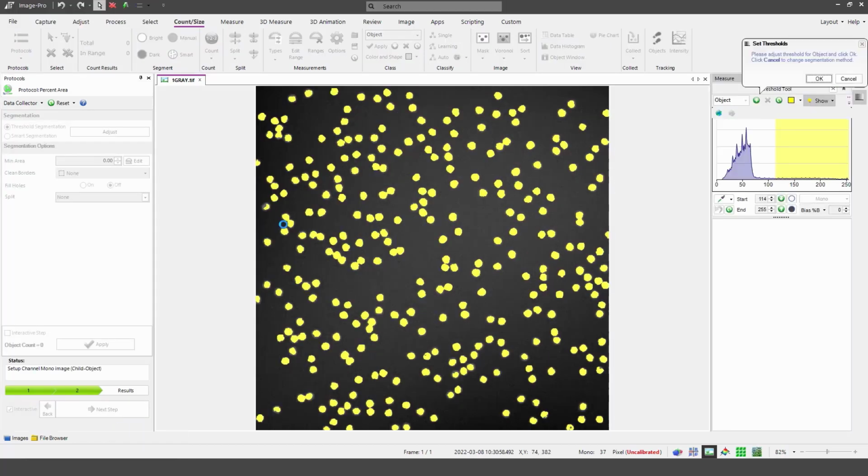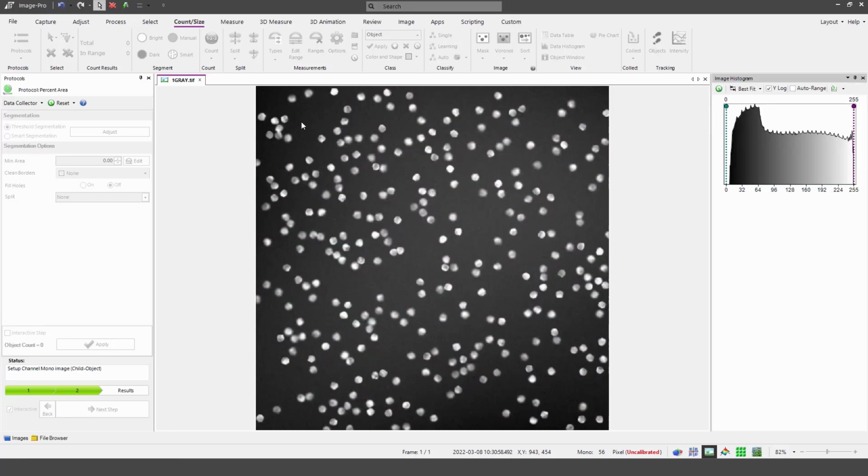Here in Step 2 of the protocol, we can segment out our objects of interest. You can see that by default, this protocol has selected the threshold segmentation option. I could cancel this and change to smart segmentation if I wish, but I'm going to use the threshold segmentation. So I need to set a threshold that's going to separate my objects from my background. This looks reasonable, so I'll click OK.